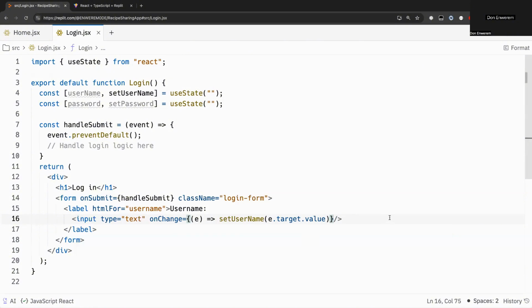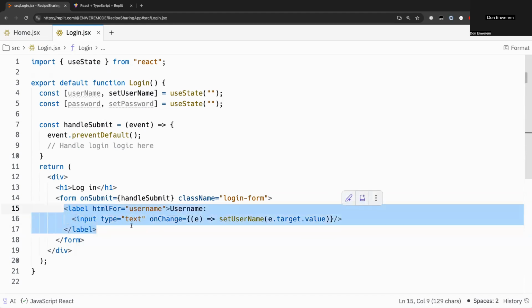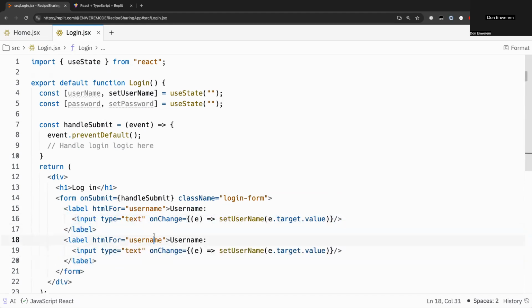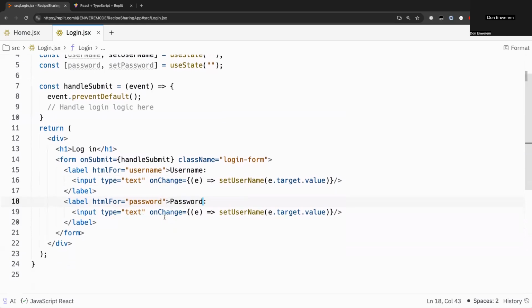Okay, so we do that, and then we want to do one for password as well. So that's basically going to be almost the exact same thing. So htmlFor password, and we want this to be password. Okay, input type text. Actually, this is going to be input type password, so it's going to be hidden. onChange e, setPassword e.target.value, and then we have our label again as well.